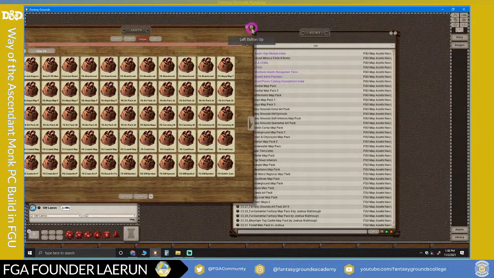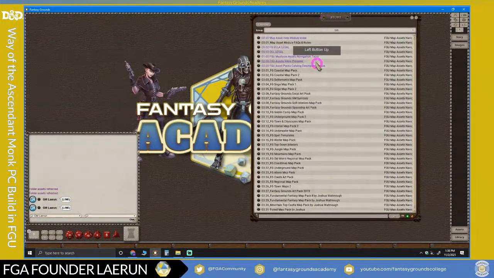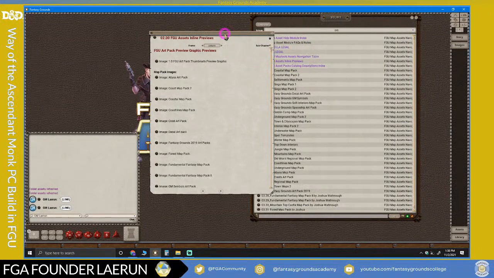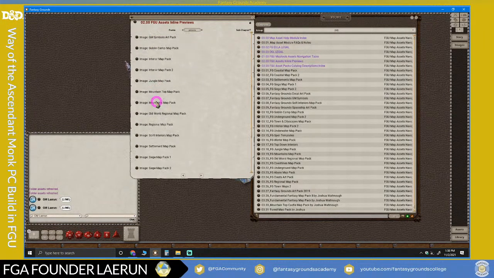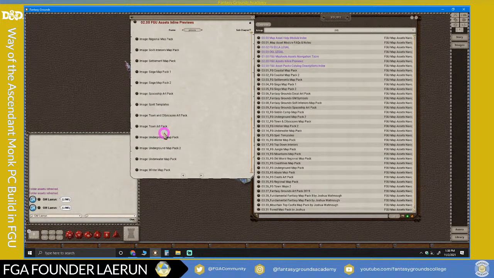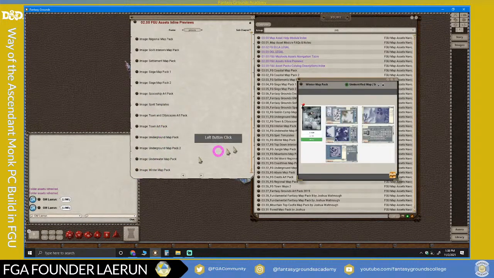And now what I want to do is open up the asset inline previews, this is just a graphic preview page. So what I have here is the main thumbnail graphic, and then all of the individual packs are linked here. So what I want to do is copy kind of what I've done here. So I want to take this and I want to link it in here first.